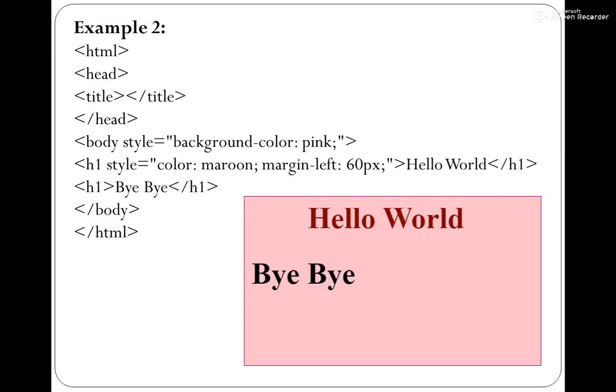Again, example number 2. Now come to the body part again. What is given: body style equal to background color, and the value is given as pink. So in the output below you can see the background color has become pink. Agree? Come to the second line: h1 style equal to color maroon, margin left 60 pixels. So for the first line, Hello World, it has taken the two stylings: its text color is maroon and it has 60 pixels of margin from the left side. Agree?